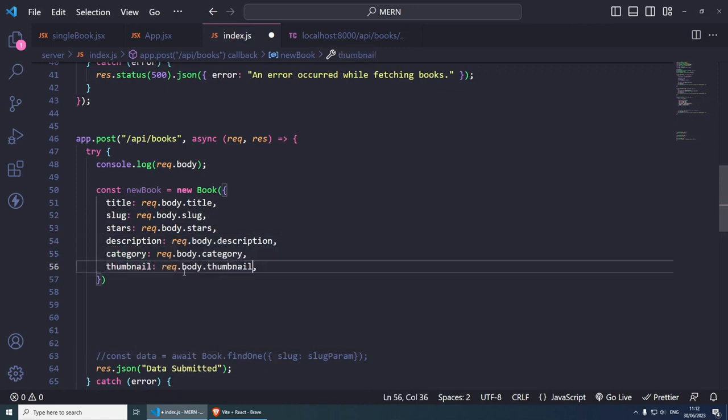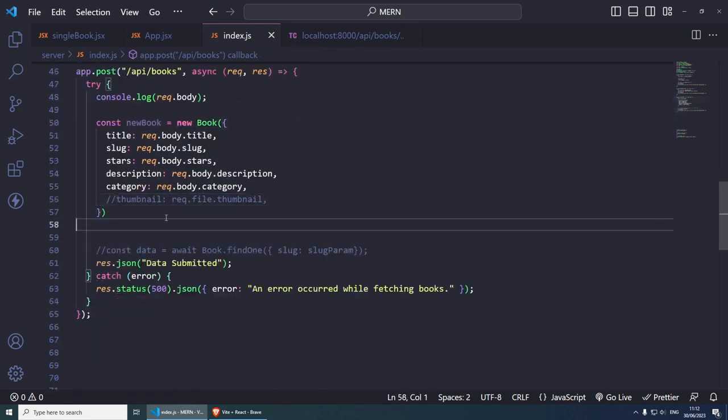So let's do thumbnail, and this is probably going to be file instead. We'll do this later on, and I'm going to comment it out for now, because otherwise it's going to break our code. Alright, just like that we can grab the data, and if you wanted to submit the data, we can do something similar to this.